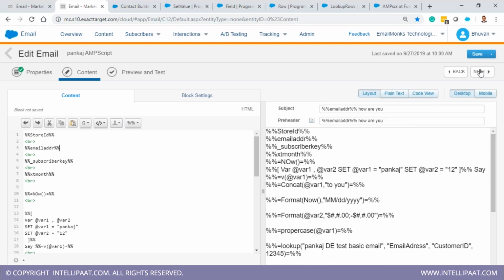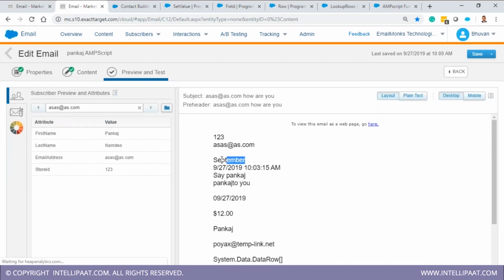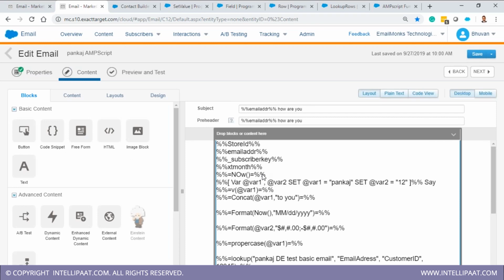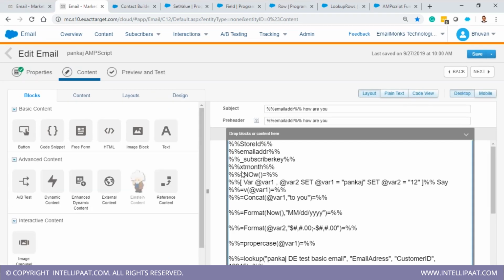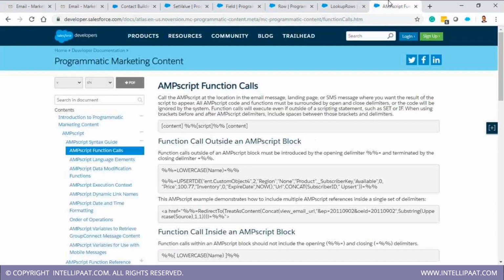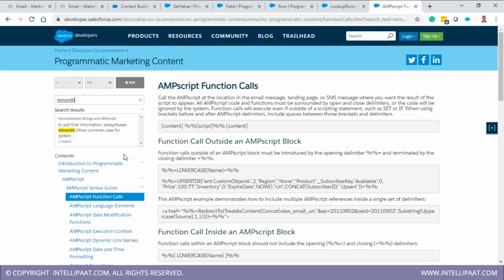Let's say X month. We'll see what is there in X, and what the output is. Yeah, so this is again a function. Did you see that? September, name, month. Just in case you are not sure about any function, you copy it and search it there. The link I'll send across. For your perception, it's developer.salesforce.com, and search for AMPscript. You will get that link. X month, simple. That is how you need to do that.